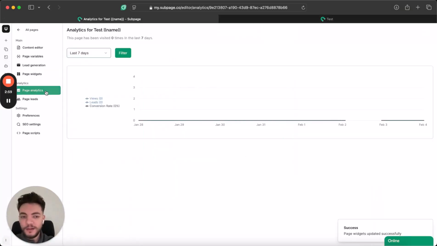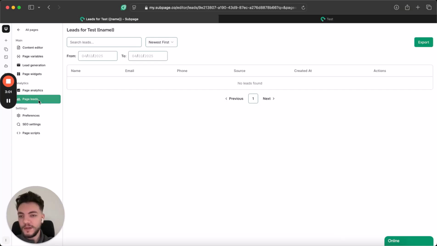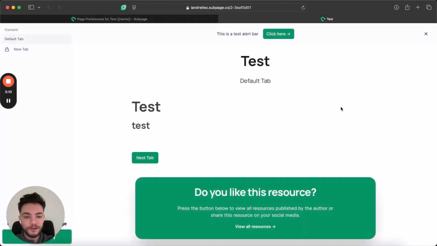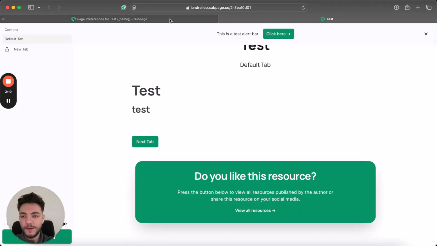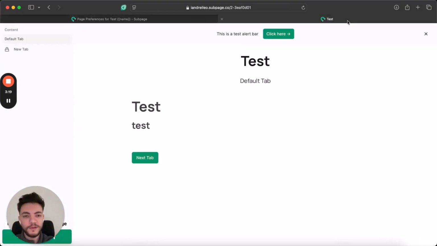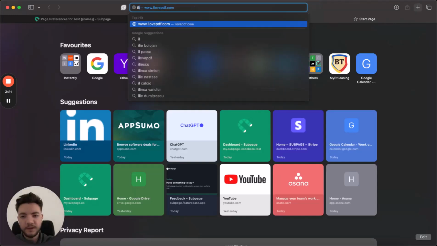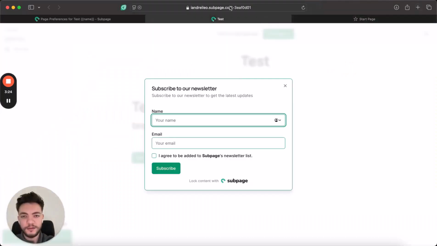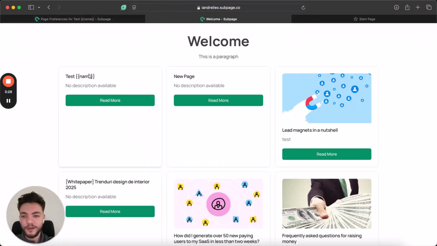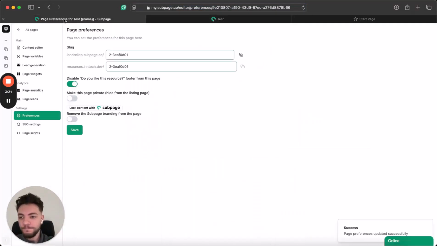Also, we have this page analytics. We have these page leads. You will see all the leads collected here. We have preferences. You can change the slug of the page. You can disable this "Do you like this resource" block here, for example. You can make the page private from the listing because by default you have this one, basically the root page. And you can hide it from here.